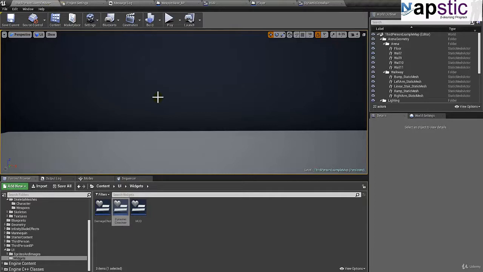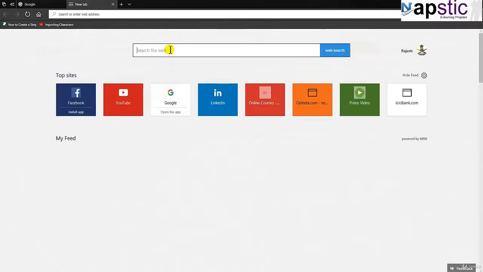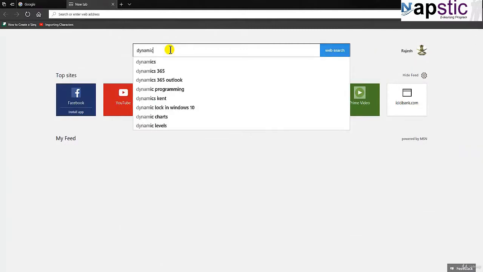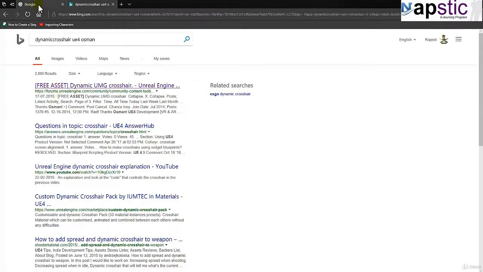So remember, if you want to get this crosshair downloaded, all you have to do is go to Google, or I don't know, I'll also search in Bing. I'll just say, I don't know, dynamic crosshair UE4 Osman. That's Bing, and there it is. So you get this pretty much the same result in Google as well.